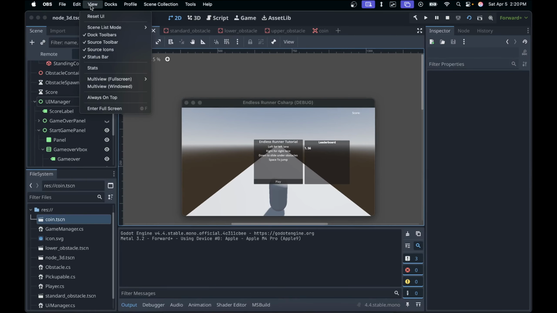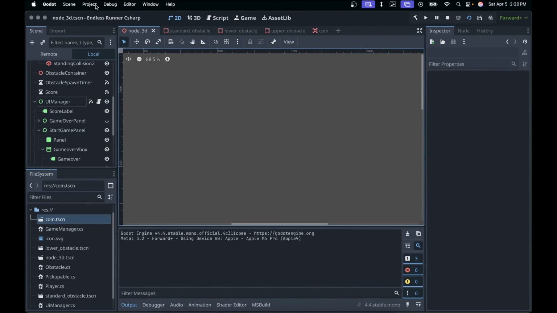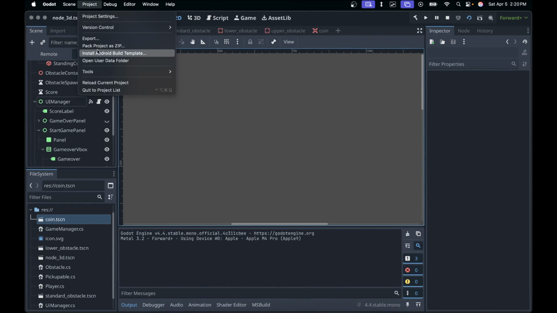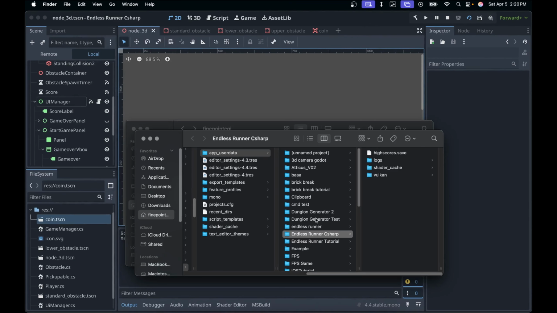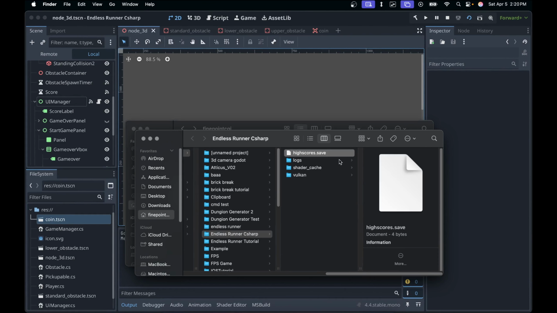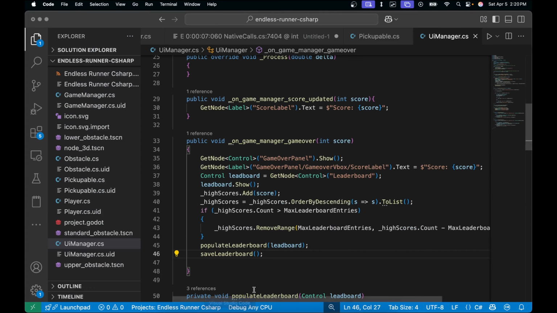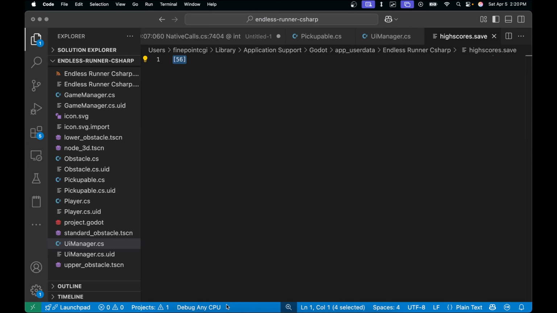And where it got saved out to, if you're curious, is if I click on our Godot project, go into project, open user data folder, there's going to be a folder called endless runner C#, at least in my case, because that's what my tutorial is called. And I have a high scores.save. If I open up Visual Studio Code, open up my endless runner, and drag this in here, you'll see that it says 56, and that's how we save our data.